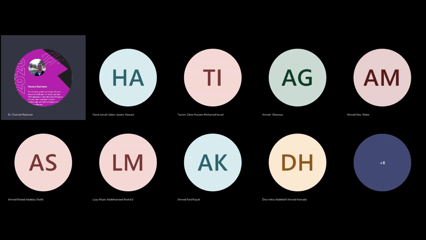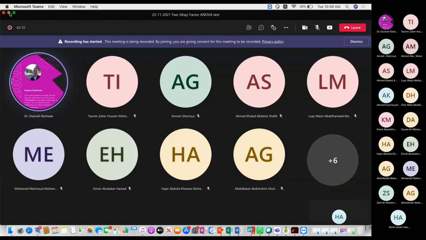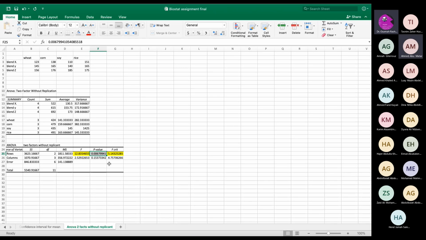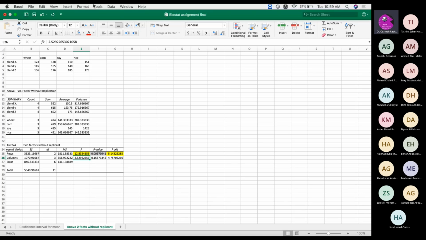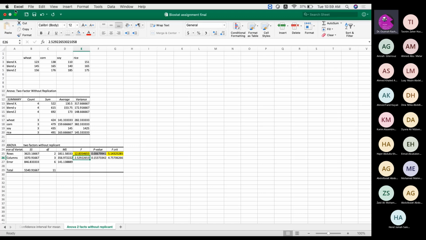Anyone has any problem with using Excel after typing the table? Yes, very good. No, all good. Okay. And is it okay? You get the same result, right? Yes. Thank you very much.